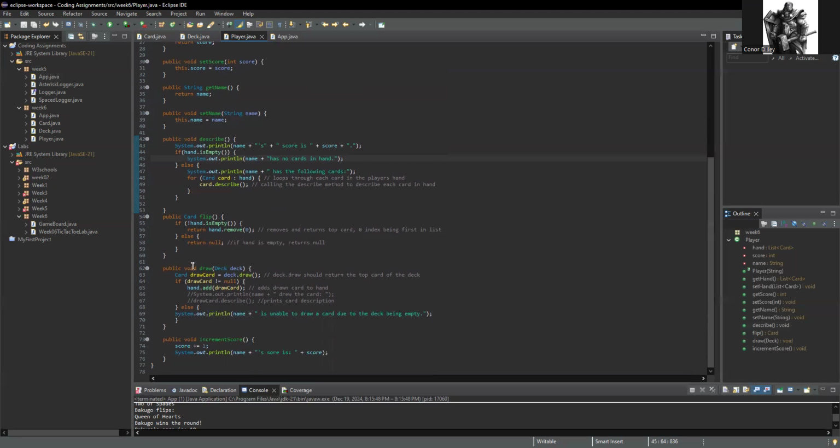Our draw method here takes the deck as an argument and then draws a card, where you can see we have our deck.deck, where it should return the top card of the deck, and then we add drawn cards to each hand when it's getting distributed. And then finally, our increment score. Every time a round is completed, it'll print the score, incrementing up from 1. So Bakugo wins the round, he wins 1, and this will go up incrementally until the end unless there is a tie.